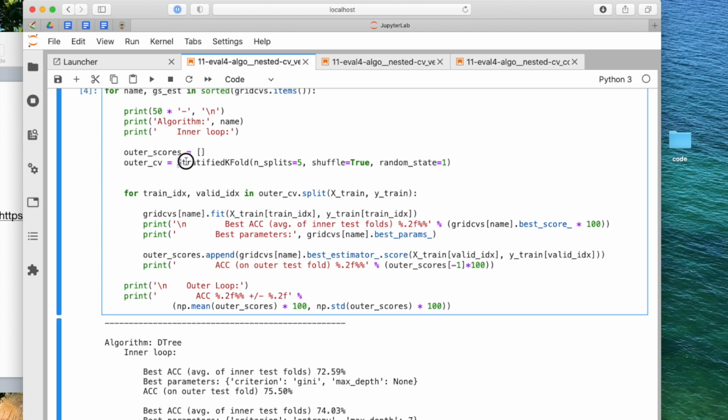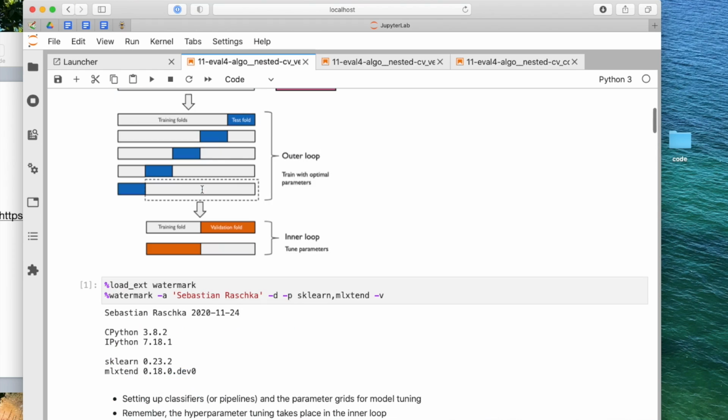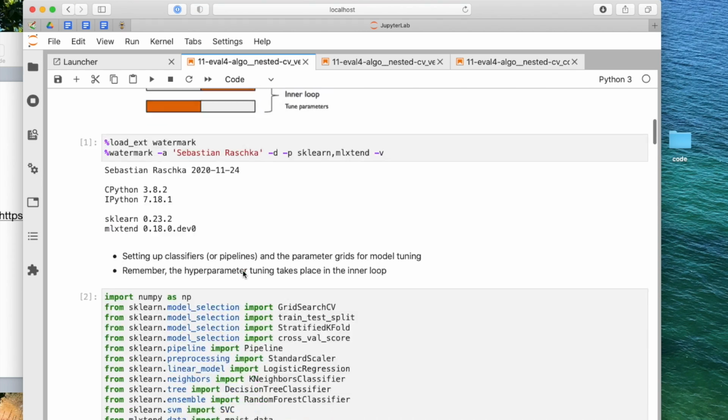We use stratified k-fold for the outer folds. So this is 5 times 2 cross-validation or nested cross-validation, which is why we set n splits to 5. And then we split this outer CV here into training and validation indices. I call this a valid index for validation index, but this is essentially the test fold here.